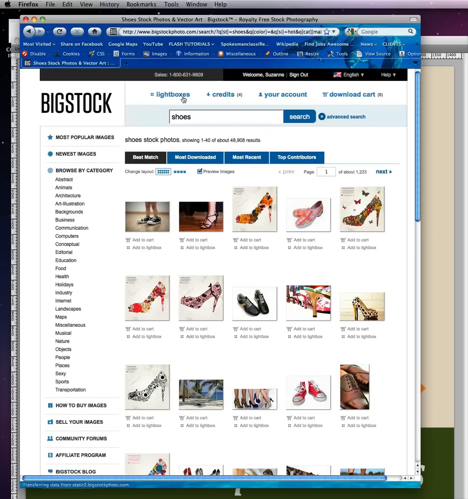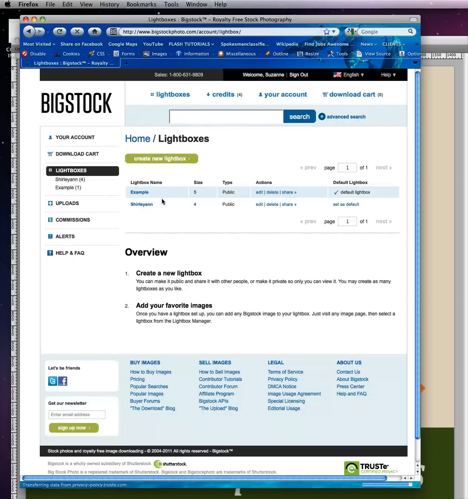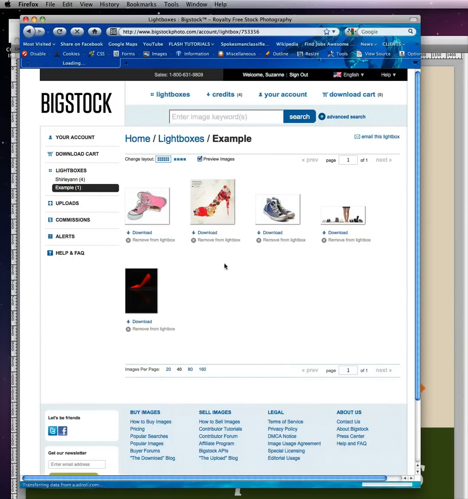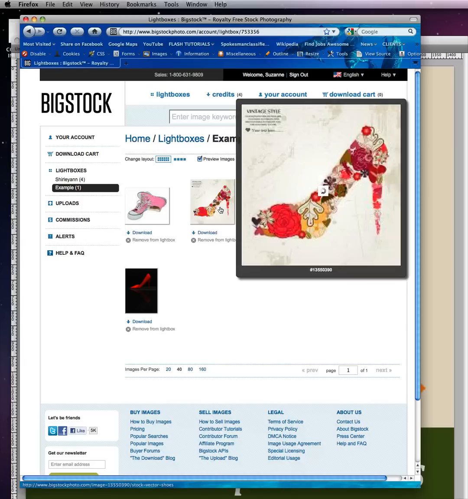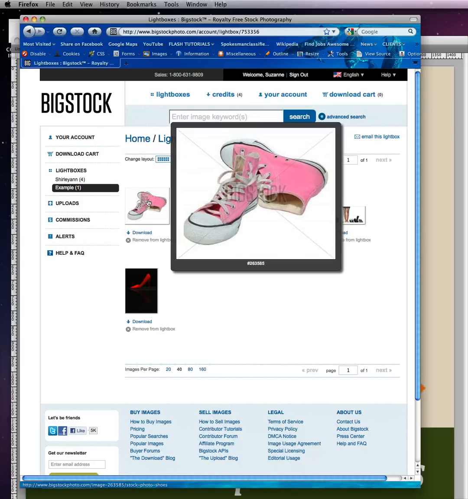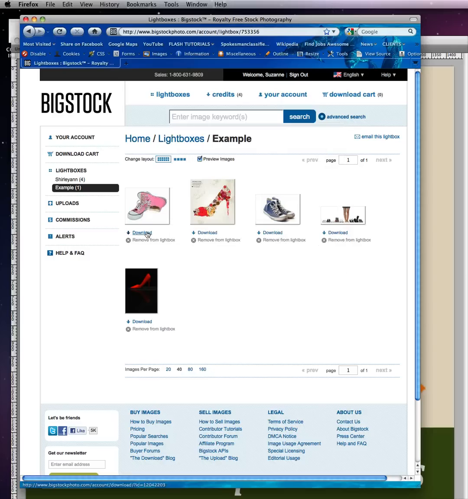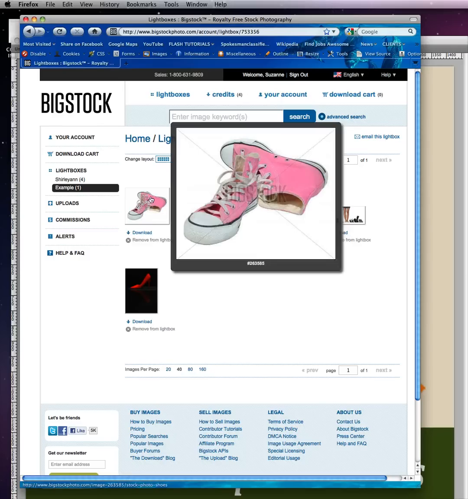When you are done searching for photos, you go to your Lightboxes by scrolling to the top and clicking Lightboxes. Now I have two here, so I'm going to click Example, which is where my photo is at. And you can see I added 5 photos to my examples. What I want to do is choose the pink shoes. Now I can either download or remove it if I decide I don't like it. But I'm not sure if it's the right photo for me, so I don't want to download it yet.